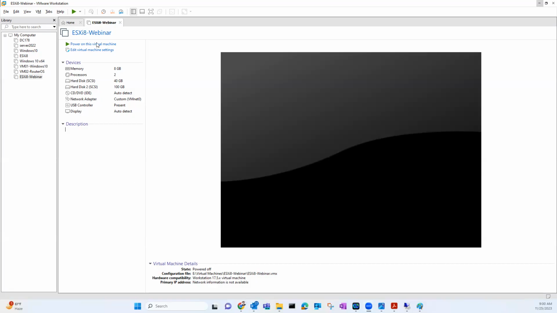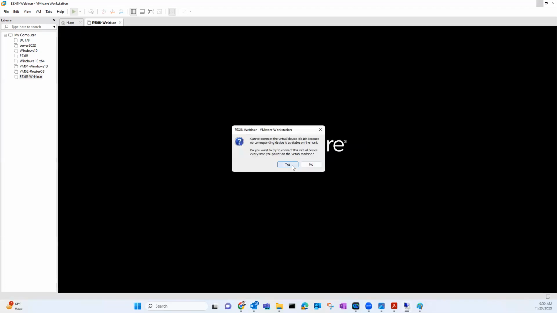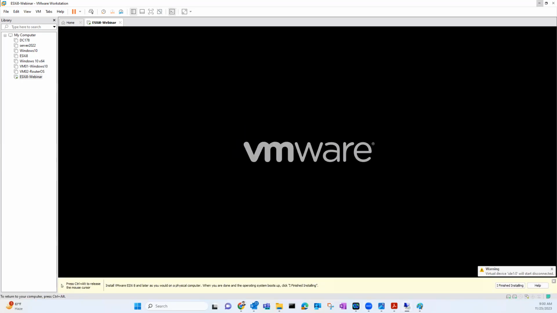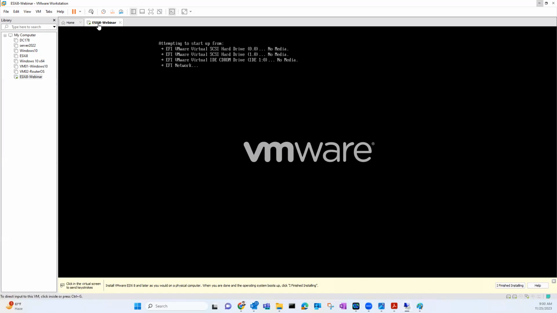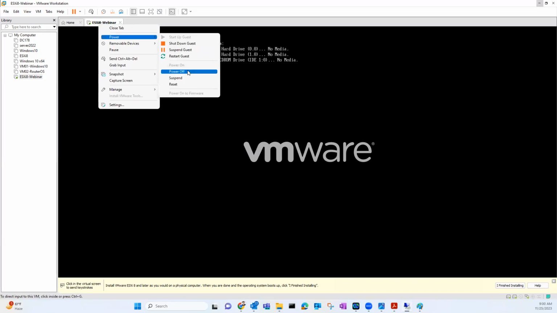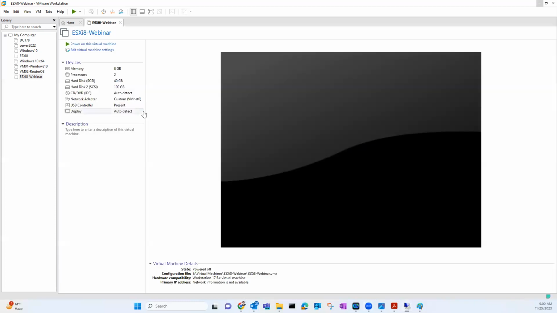Okay, so let's start the installation. I know people cannot wait anymore. So once you start the installation, make sure to, I think I did not attach the ISO image yet. Yes, I need to attach the ISO image.